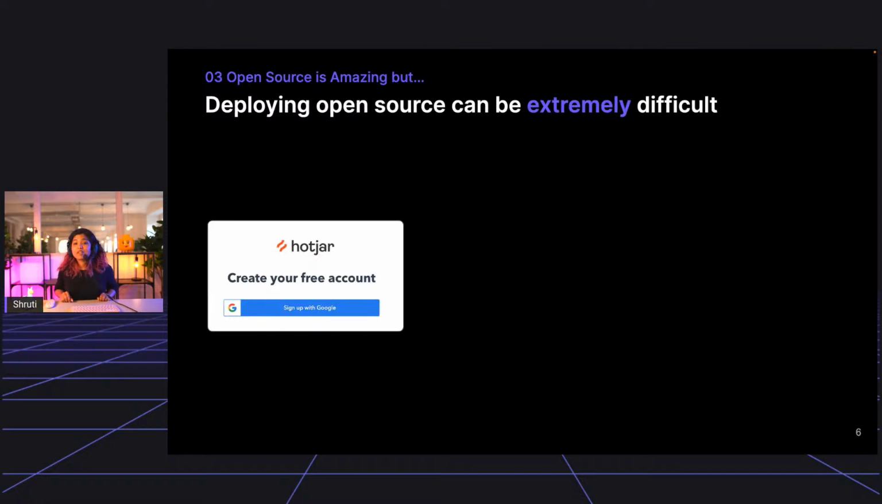The but part of it is that deploying open source tools and maintaining them is extremely difficult. If you wanted to do session recording, you could simply go to Hotjar, click on create your free account, and you're in. You start using it, you play around. Of course, there are a lot of things later on, but the starting of it is super simple.